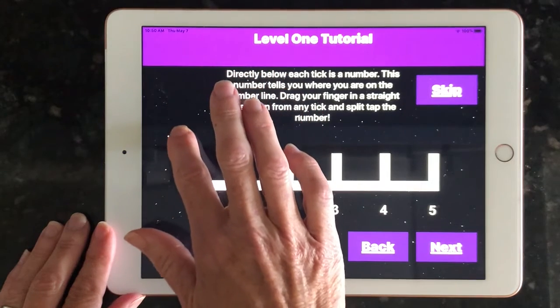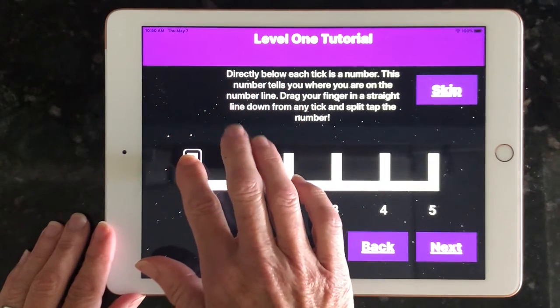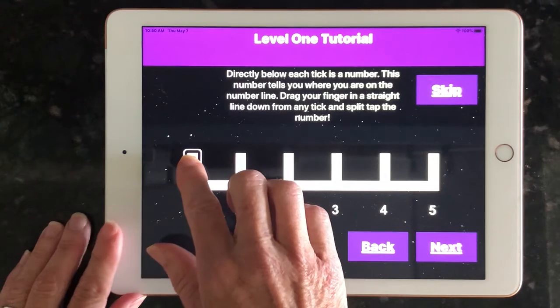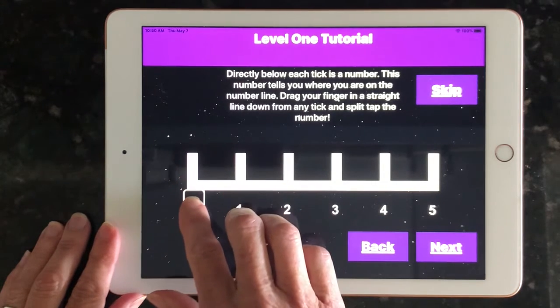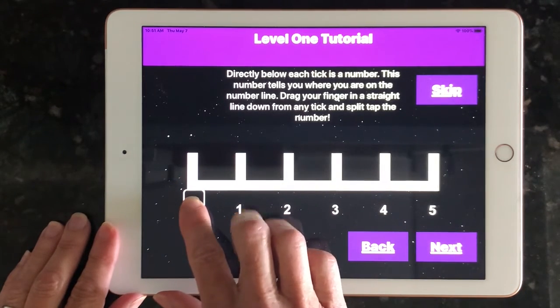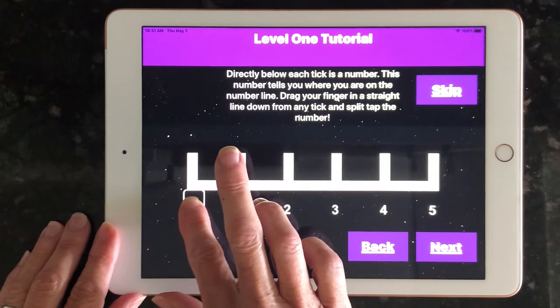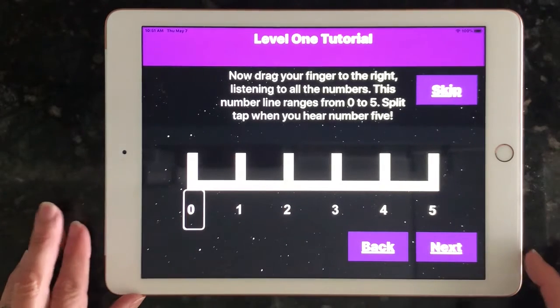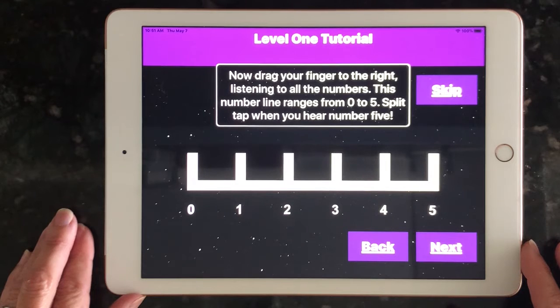Dragging my finger down the left side. Tick. There's my tick. Now I'm going to come straight down to hear what that number is. 0. This number line starts with a 0, and I'm going to split tap that number. Now drag your finger to the right, listening to all the numbers. This number line ranges from 0 to 5. Split tap when you hear number 5.